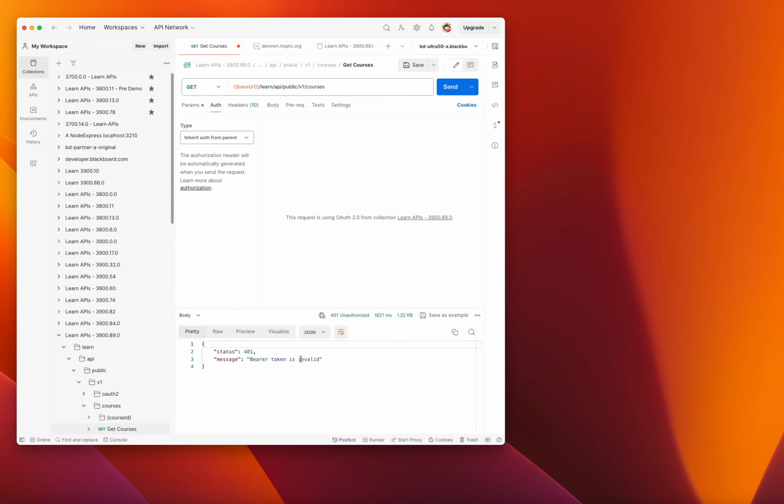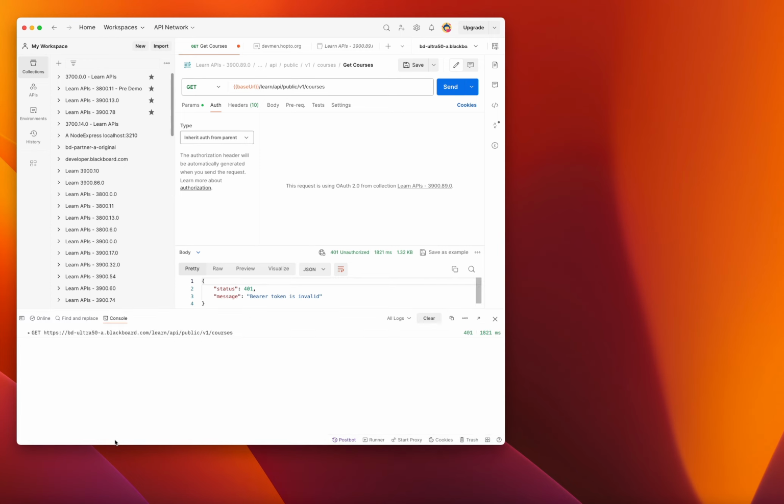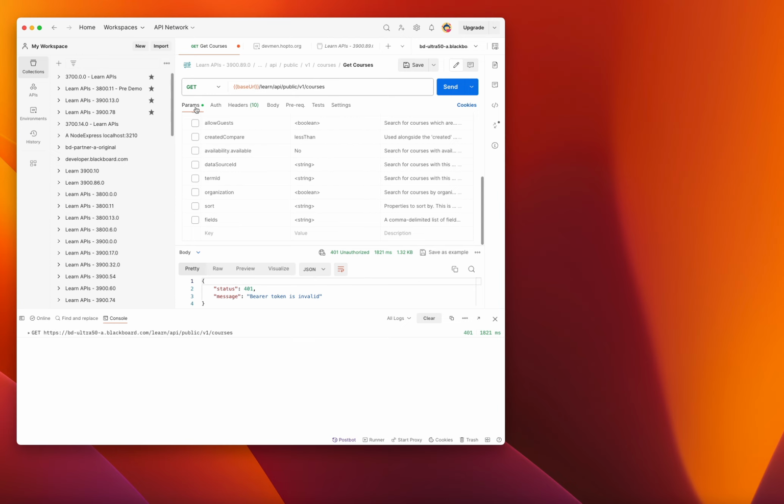And you can see we got a message here. Now this is helpful. You'll want to have your console open, so you click on the console tab, and you can see that it's going to that Learn system with this get request, and it's getting bearer token invalid. So what do I do? Well, usually when I start working on these things, I'm on the params tab. That's the default, and in this case, I've unchecked all these parameters because I just want to make a basic request to the courses endpoint.